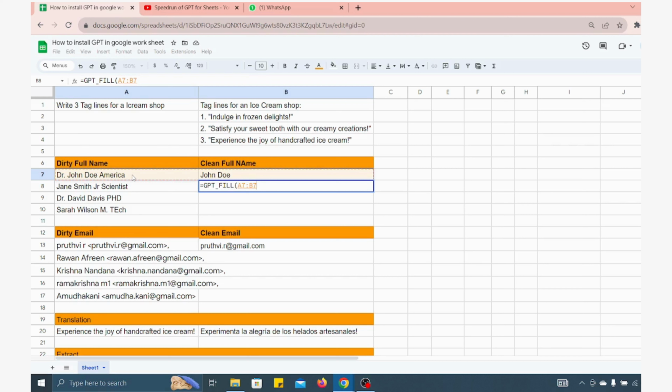In a similar way, if you put a comma there, it will ask for input. So for the input we will select this one. Now we will close this bracket and hit enter. It will come like this. Now we have our full name as well. So what command have we used? GPT underscore fill. For that we have to give two things: the first one is the example and the second one is the input.